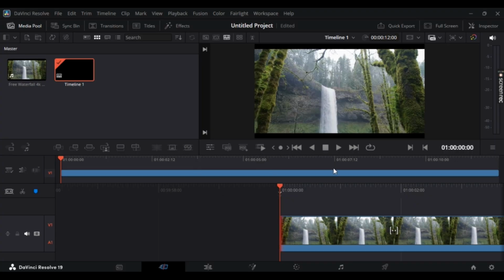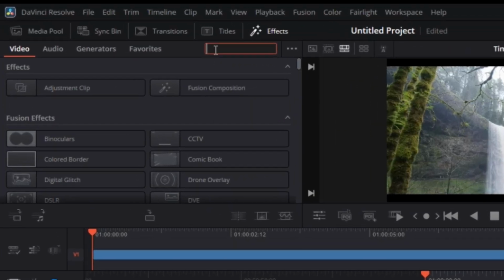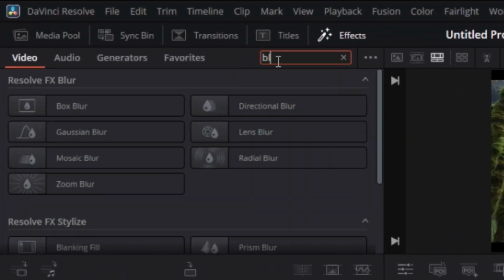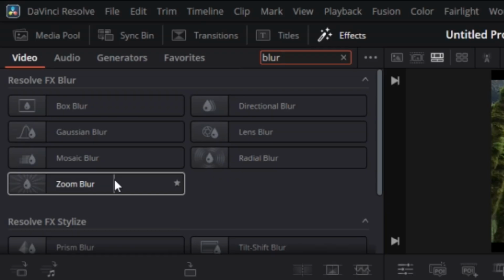Now, in order to add effects like blur, just simply select effects that is located right here. Click on it. Now, once you're in the effects tab, just simply click on this source button right here and then select the blur. Now here there are various blurs you can choose from. Box blur, directional blur, lens. I'll just select one of them.